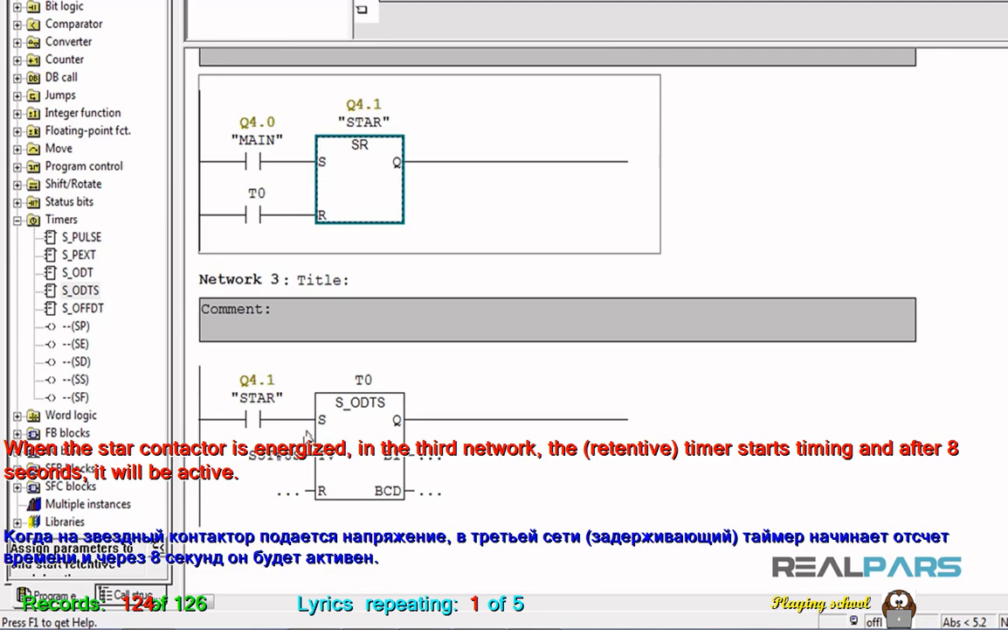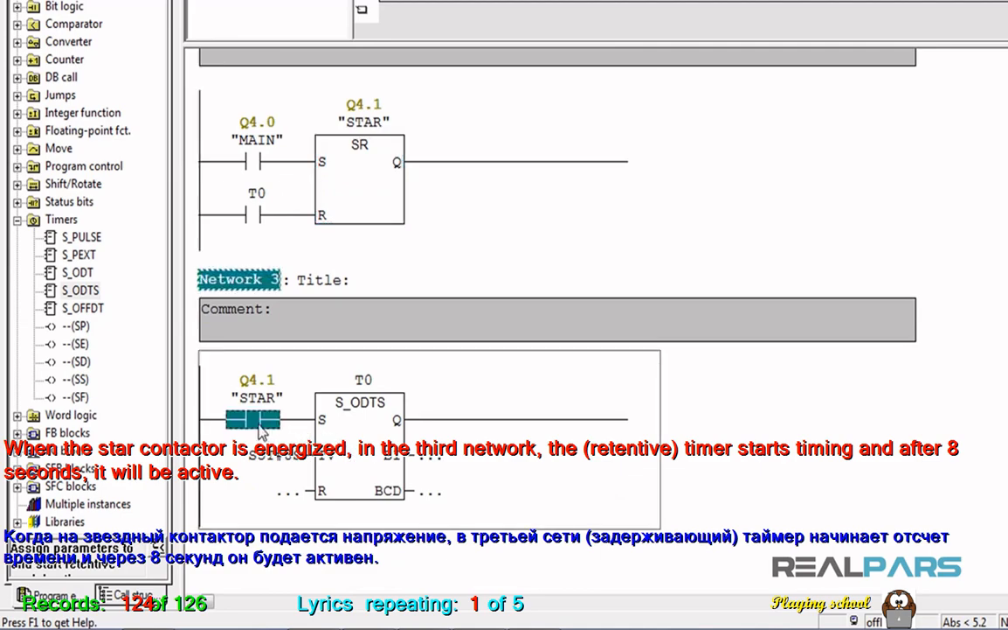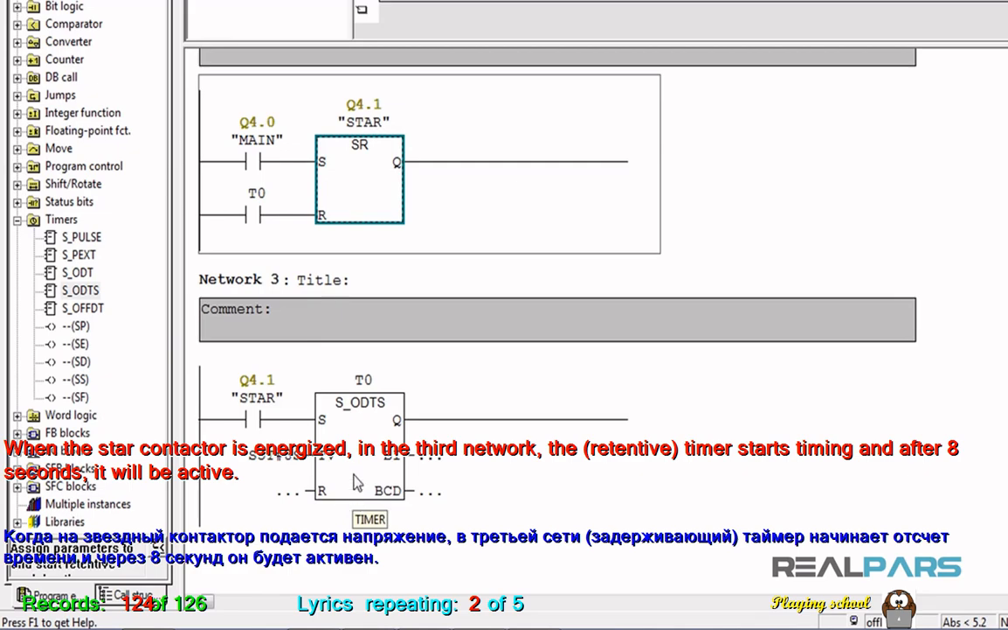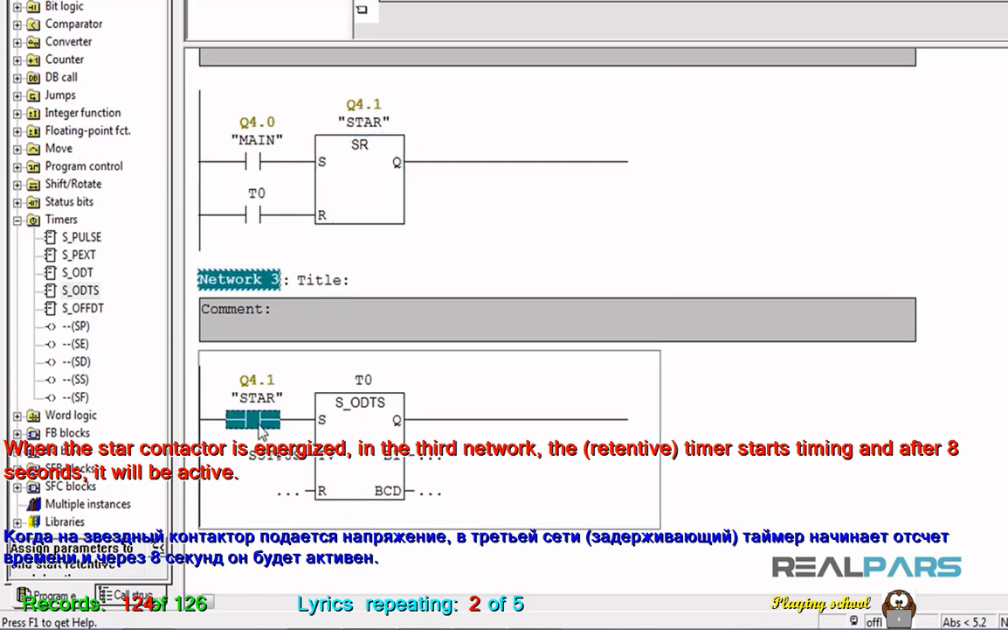When the star contactor is energized, in the third network, the timer starts timing and after 8 seconds, it will be active.